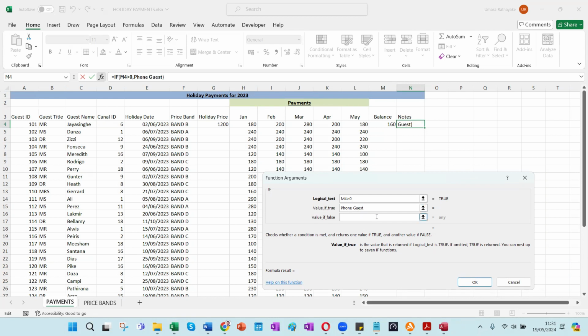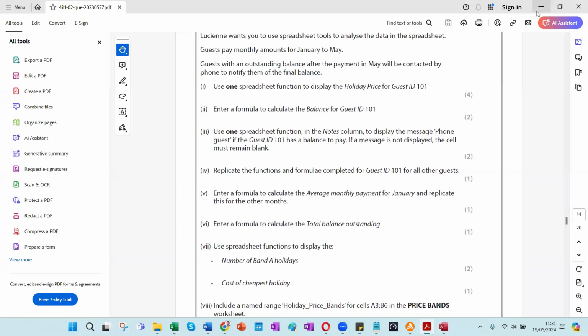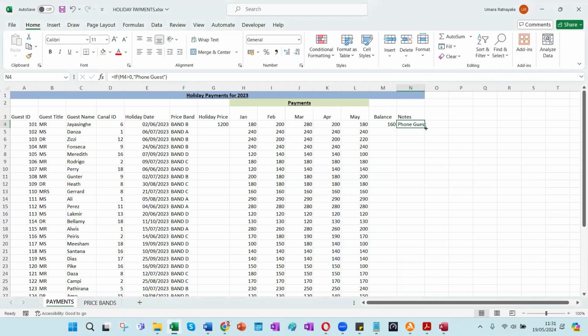Just type. You don't need to put double quotes, just type, right? If false, they want you to keep it blank. So if you just say okay here and copy down, what will happen is it will appear as false if the balance is not there, right? So we need to fill that. So I have already entered it. So how do I go and change?